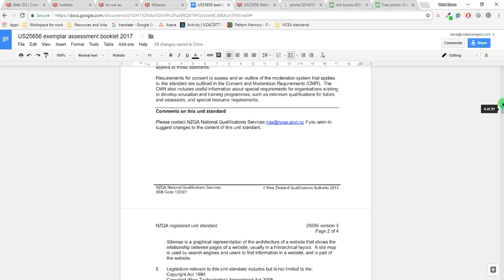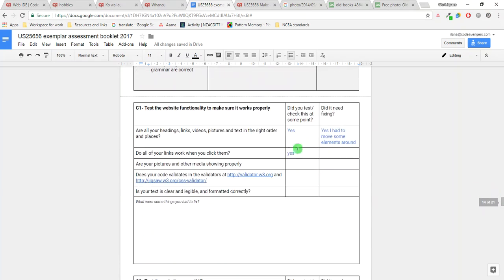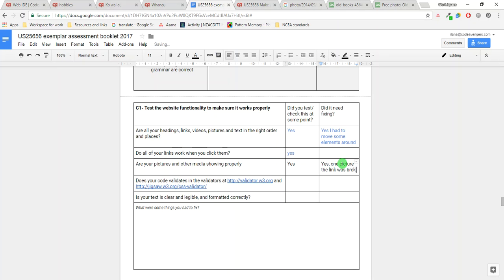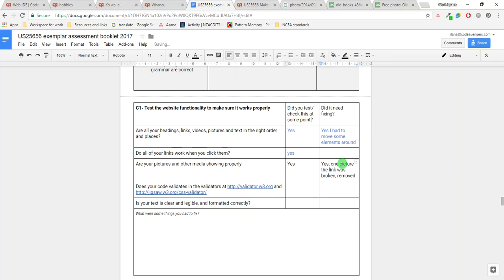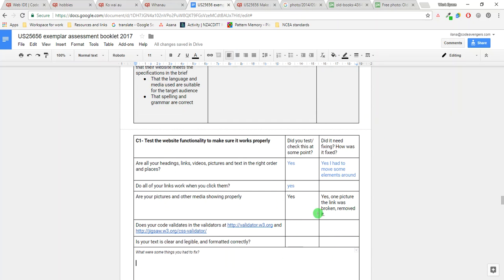And in here, down the bottom, we're going to write about it. Oh wait, I have checked this at some point, yes. Does it need fixing? Yes. One picture. The link was broken. Removed. So it's really good if they say what they fixed and how they fixed it. And there's more space to do that down here. So if they just put yes, yes, yes, yes, yes, that's fine.